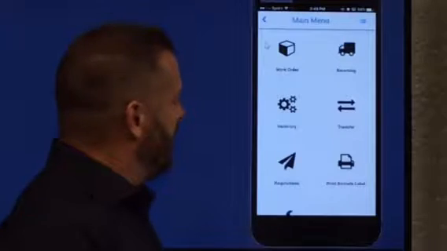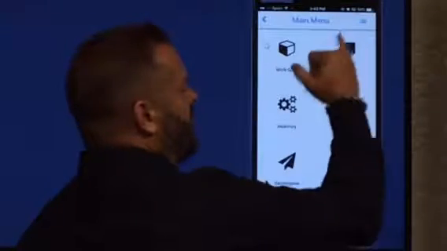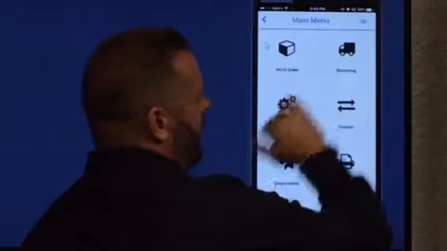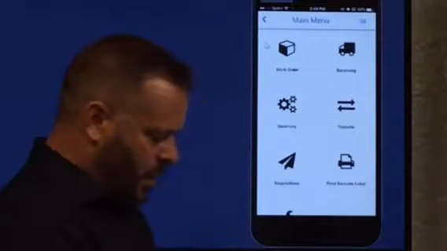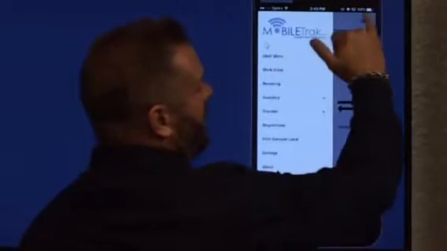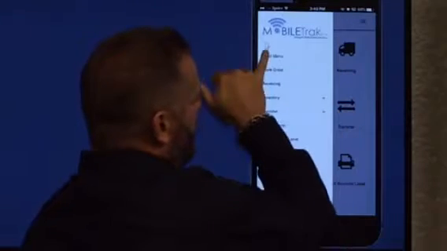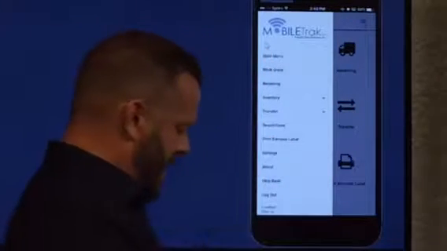So now I'm back at the main menu and I can either access my receiving function from the main menu, the icon menu, by tapping on the receiving, or I can select up here in the corner my menu for the left panel menu, and I can navigate quickly to any of my applications, and I'm going to pick receiving.